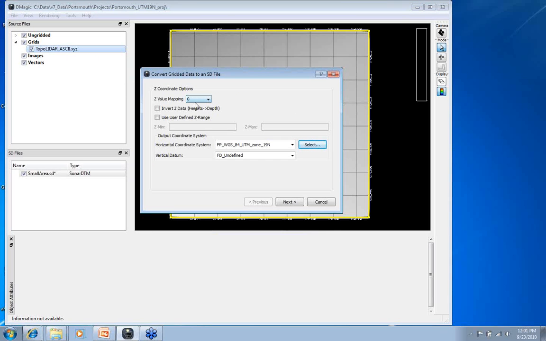This is a fairly new box, and I'm not exactly sure what it means, but I haven't had to change it ever, so I'm going to leave that be. An important box here is this Invert Z Data button. For Fledermaus SDs, we expect bathymetric values to be negative, so they should have a negative sign in front of them. If your bathymetric data values do not have a negative sign, you're going to choose to invert them.